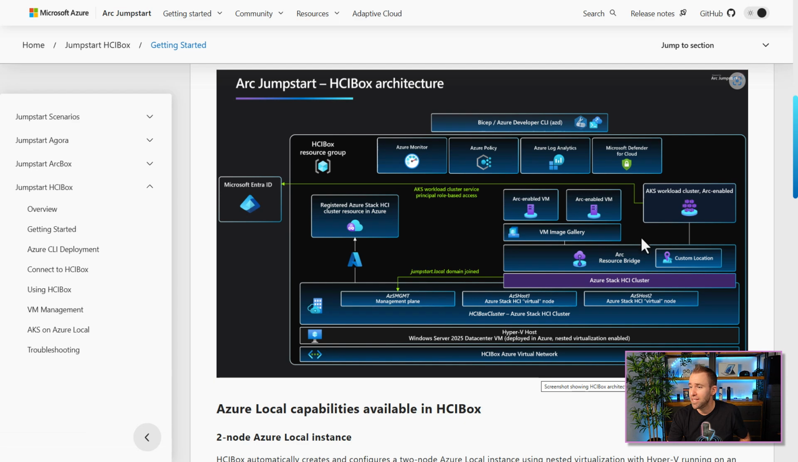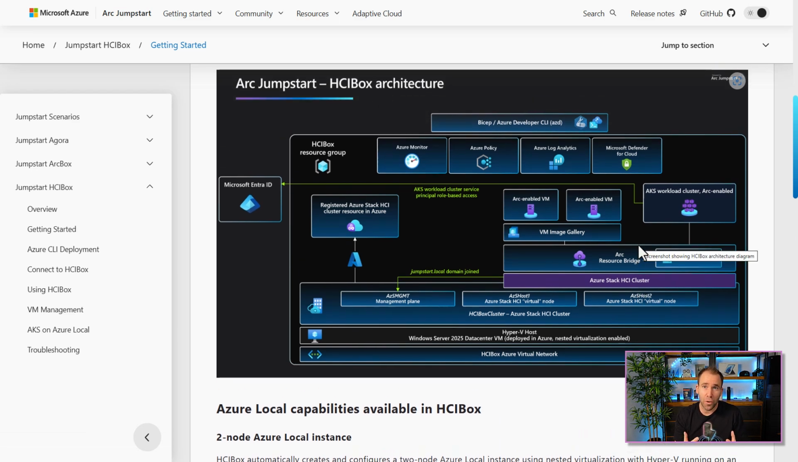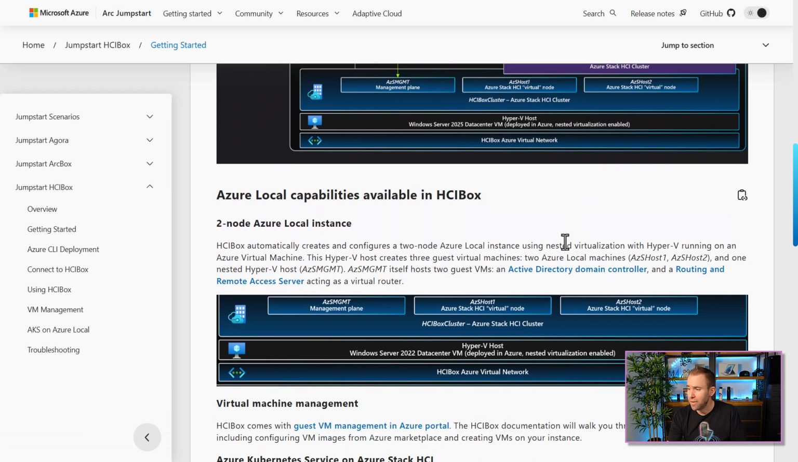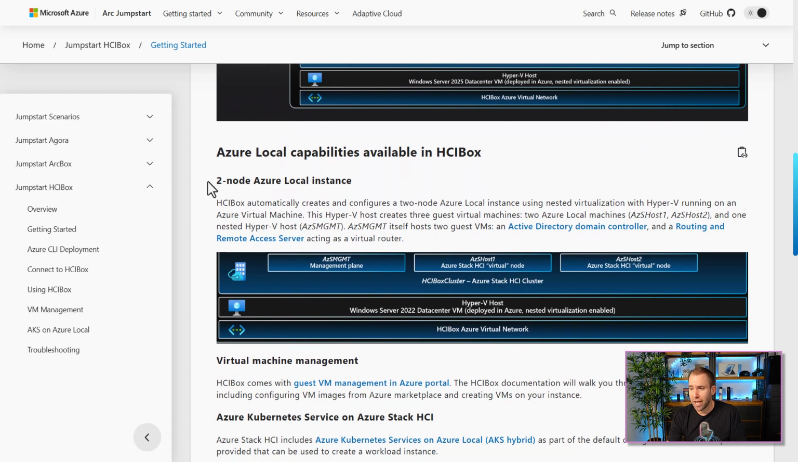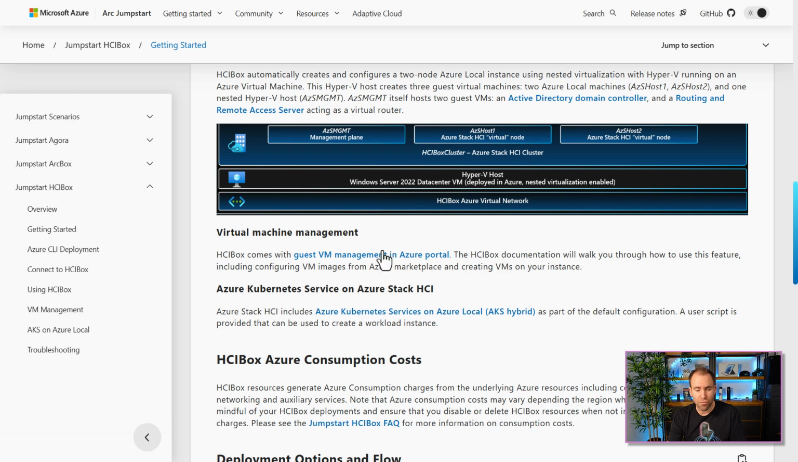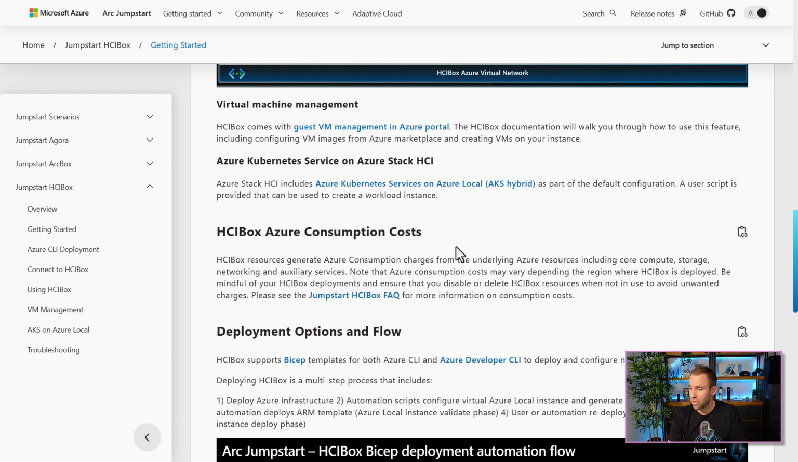So super easy to actually go. Everything again deployed in a resource group, so that once you're done, you can basically remove the resource group and all the resources go away with that as well. So again, you can find more information of this 2-node Azure Local instance here. It will give you some more information on how the virtual machine management works, or the Azure Kubernetes service on top of Azure Local here as well.